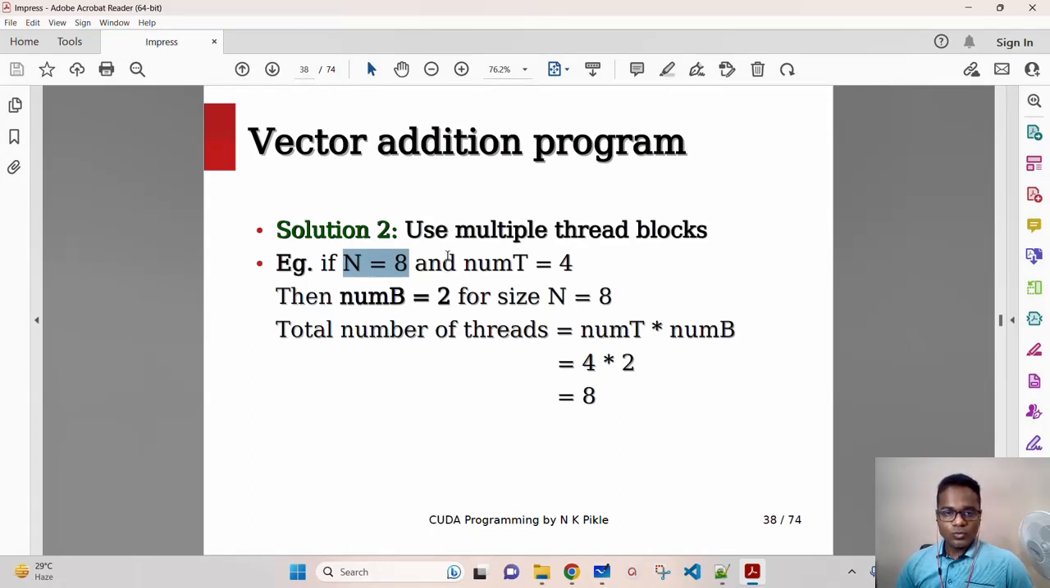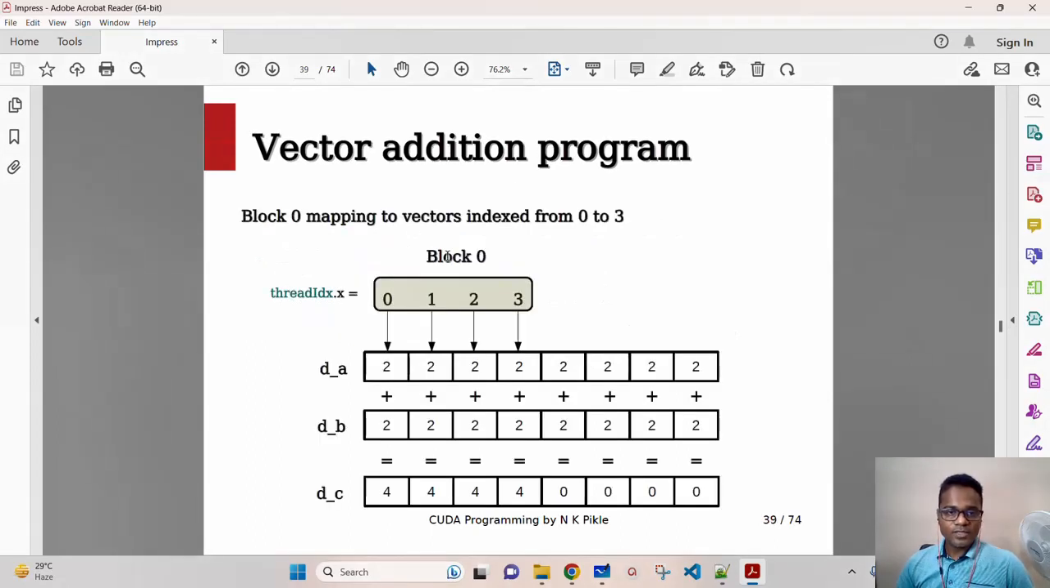Now we have two thread blocks to perform the same task of vector addition. If I use the same logic that we used in the previous version of the vector addition, let's see what happens. I have two blocks, so the index starts with 0: block 0 and next block 1. Let's focus first on block 0. If I use the same variable threadIdx.x, then block 0 threads are responsible for performing addition on the first 4 elements, indexed from 0 to 3.